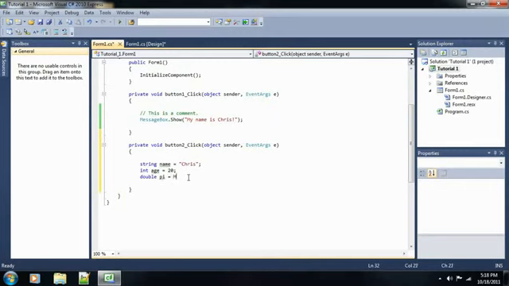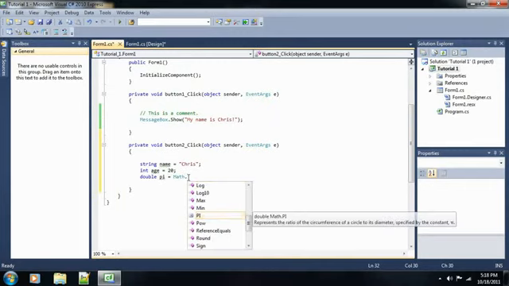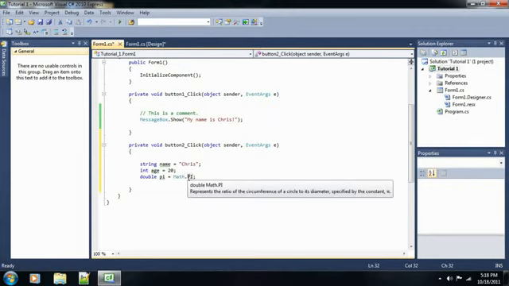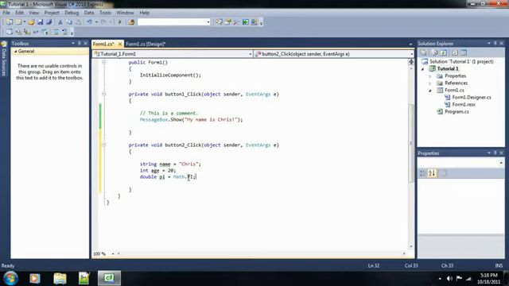Or in this case, we can use Math.PI, because I do want to show you some math stuff that you can do with C#. Math is basically a system class, and PI is actually a member within that class. So pi is, in this case, set to the value of pi.